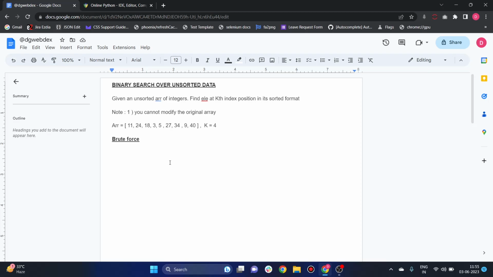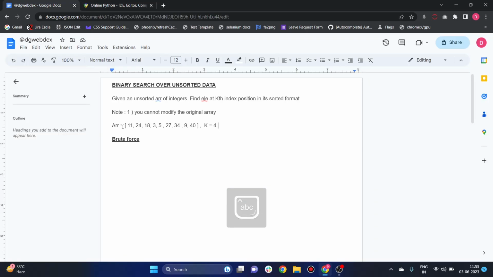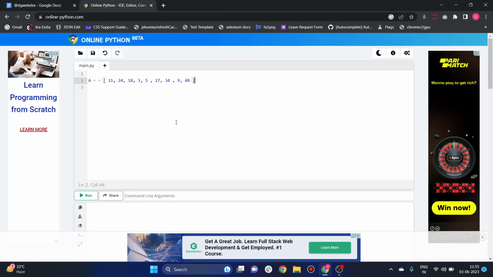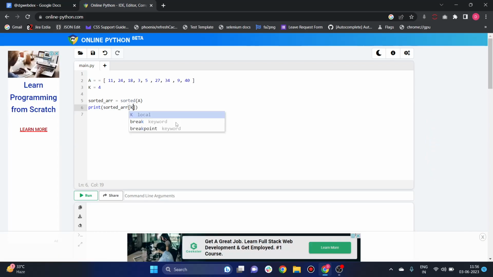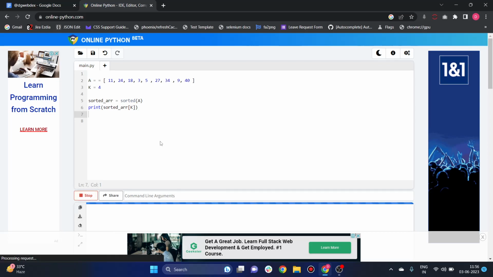So let us just go ahead and implement that. So here is the editor. So let me just consider the array, feed this from here. Okay, so these are the elements. K is 4 for us. Okay. So now we need to store the sorted format of this array, right? So let us just consider our sorted array, which will basically store the sorted result of this array A. And ultimately, we are going to return what? In this sorted array, we need to find the kth index. So we just return the kth index, right? So this is going to give us the correct result ultimately.